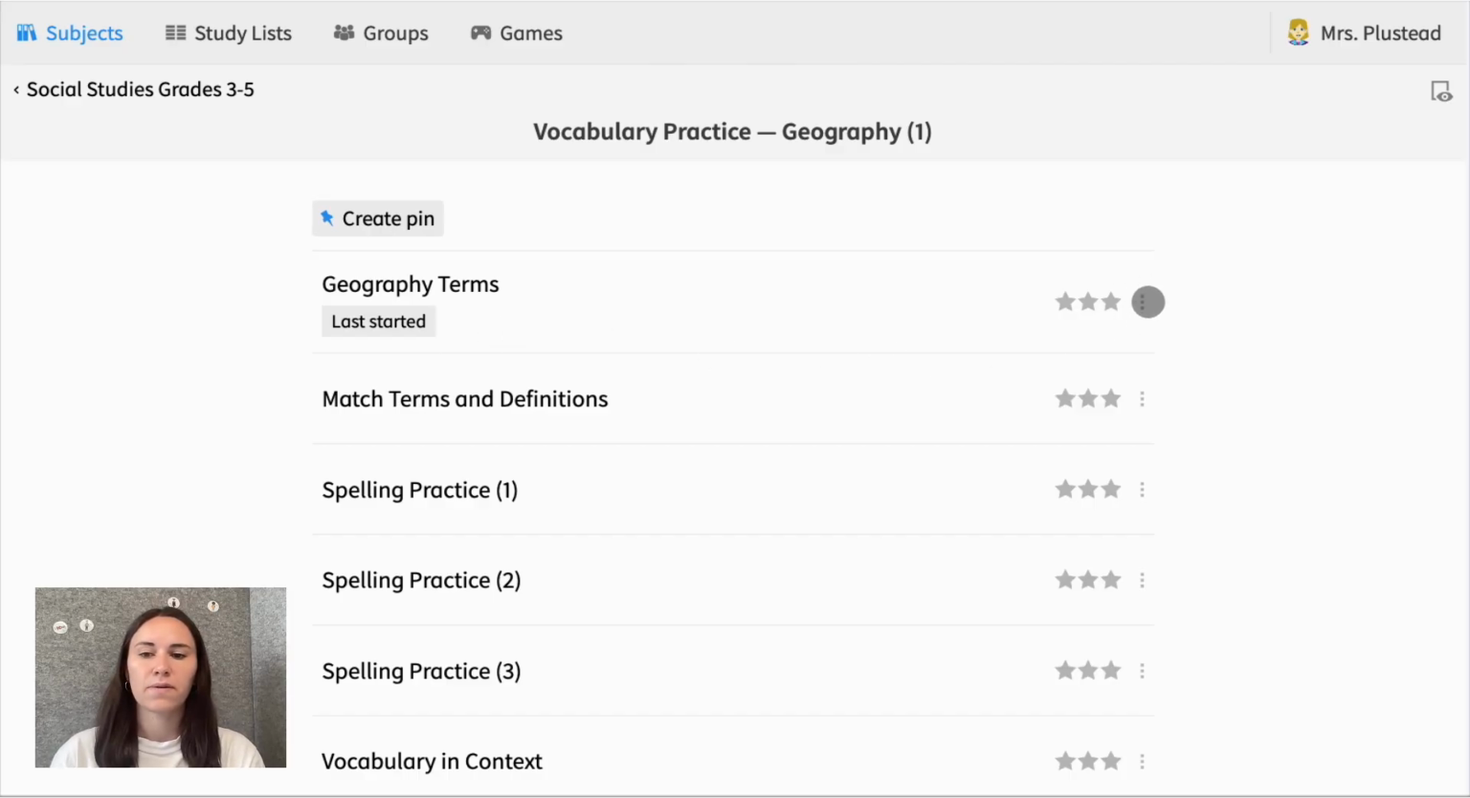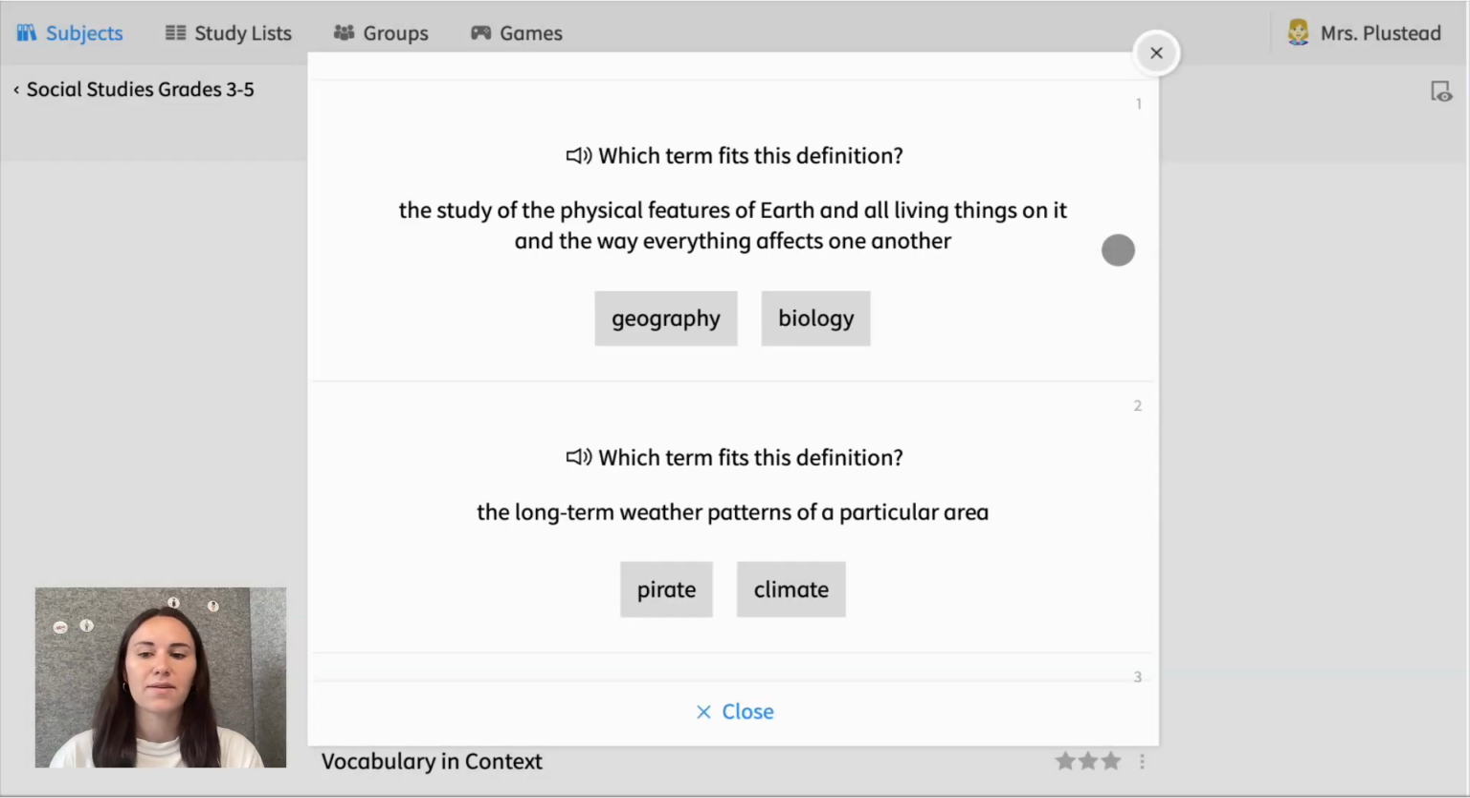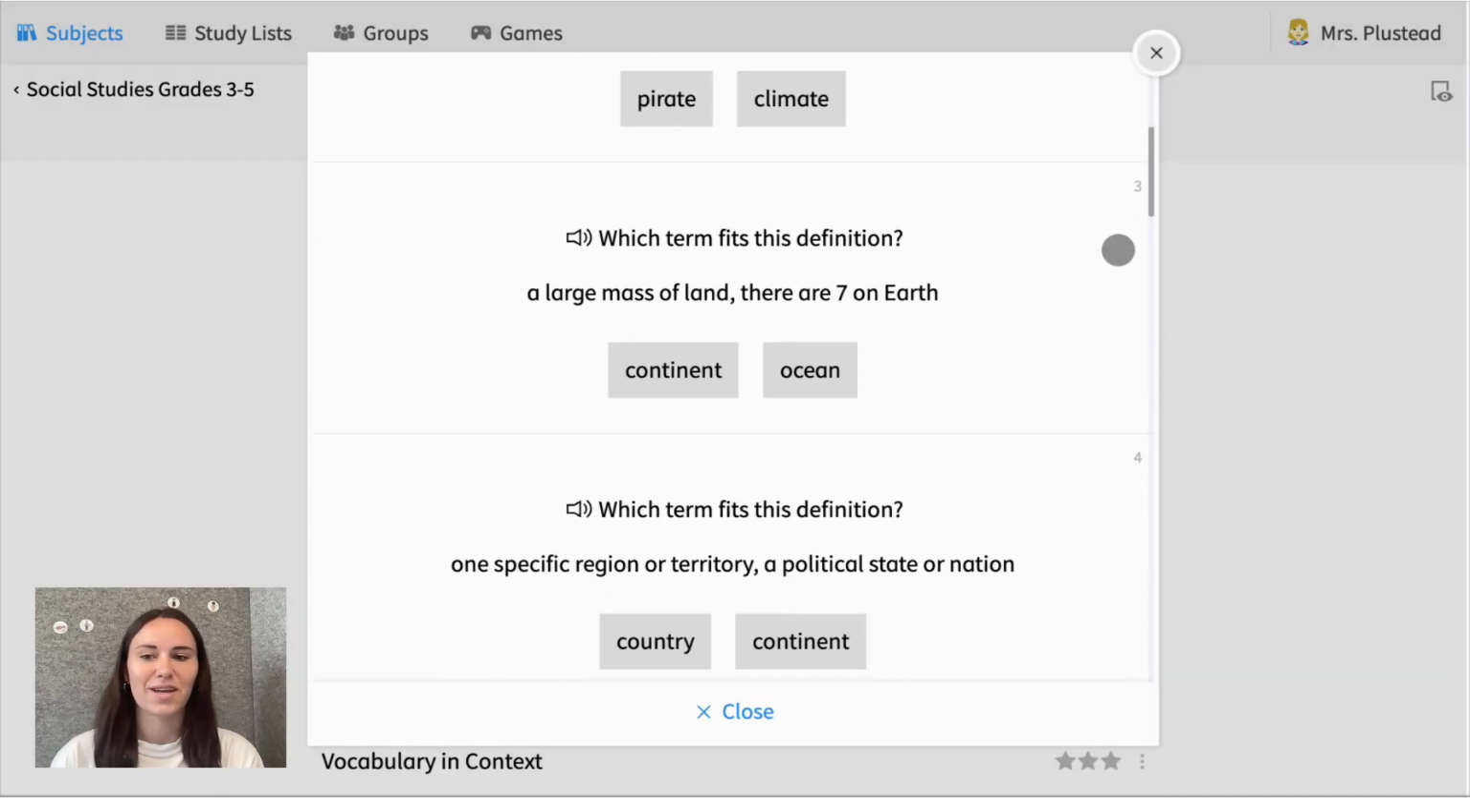To preview an entire exercise with an overview of every question, navigate to your desired level and select the 3 vertical dots appearing next to the 3 stars. Then select Preview. You can now see every question in the exercise.